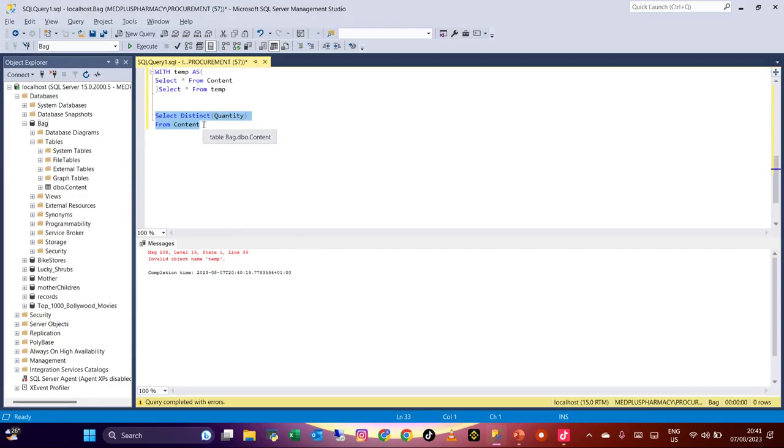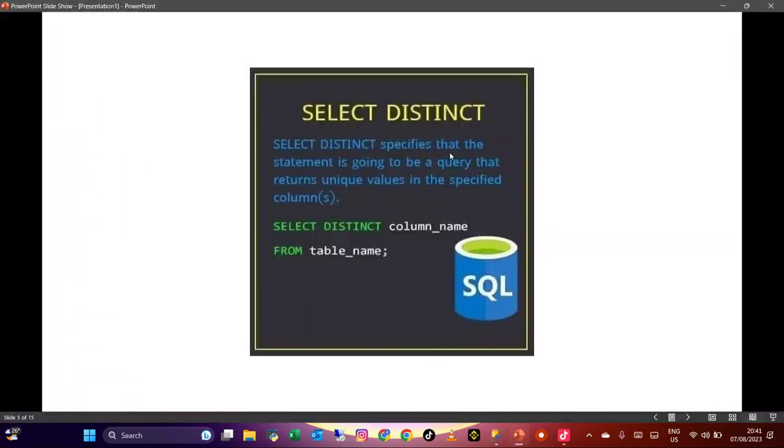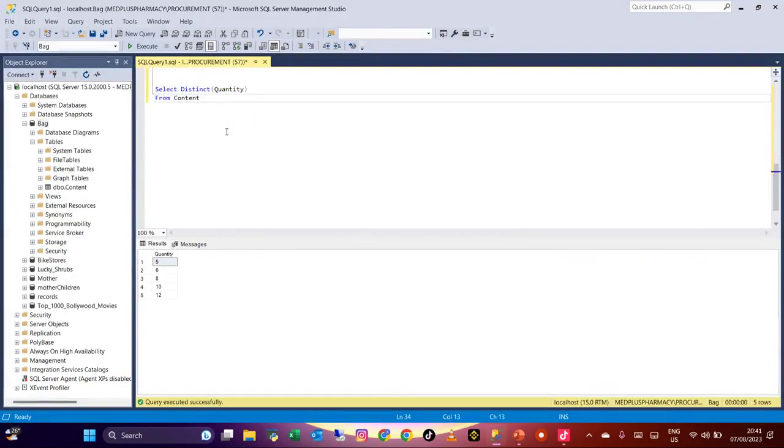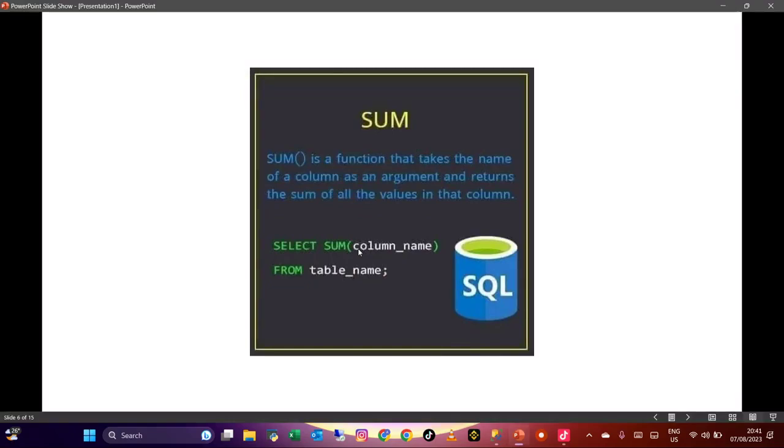So we are selecting distinct. That means it's going to show everything. Can you see the column now? Quantity: 6, 8, 10. Those are the distinct figures that we have in the quantity column. So select distinct specifies that the statement is going to be a query that returns unique values in the specified columns. That's what we have just done.